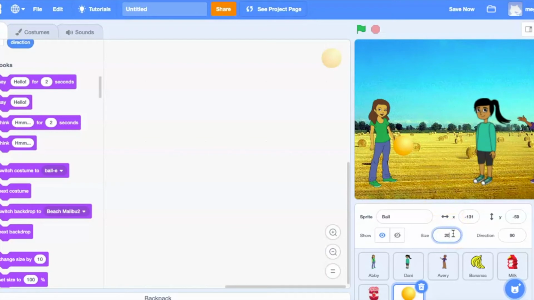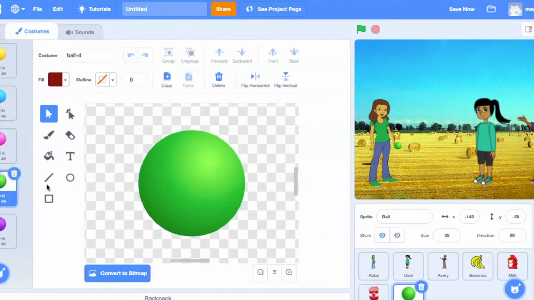So we're going to try 20 maybe? Oh, that's a little small. Let's try 35. This looks to be a good size. And I'm going to change the costume to, let's do green. That way it stands out more against the hayfield.